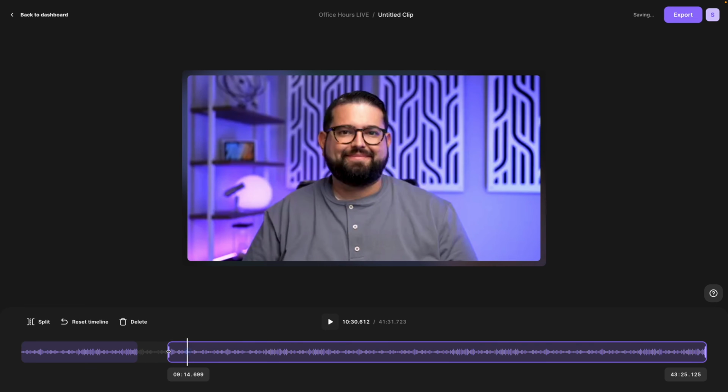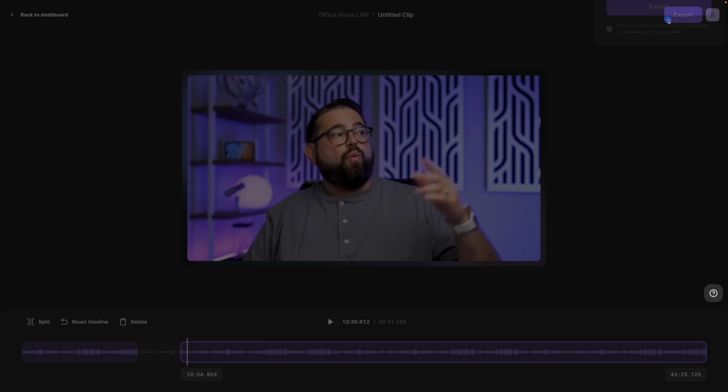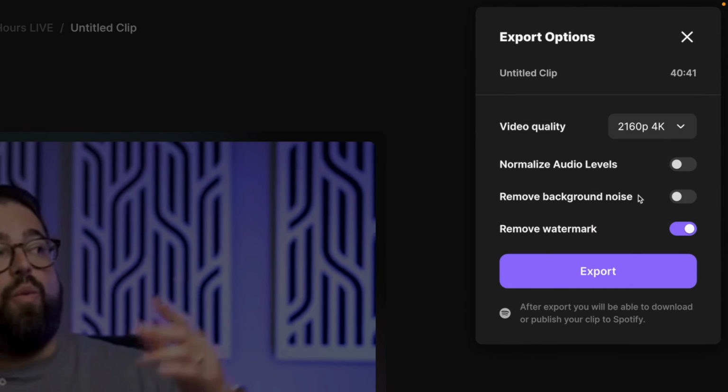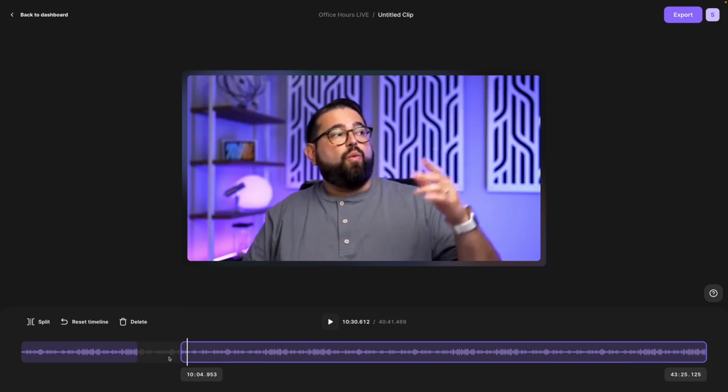So let's say I want to cut out this section right here. Again, I can preview it. And now when I go up to Export, I can choose even up to 4K video, normalize audio levels, remove background noise or watermark, and hit Export. And now that exported clip will no longer include the sections here that are grayed out. And that's our new Remove Sections feature in the Riverside editor.